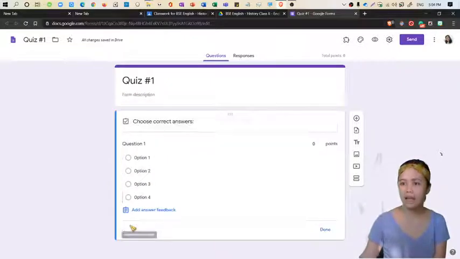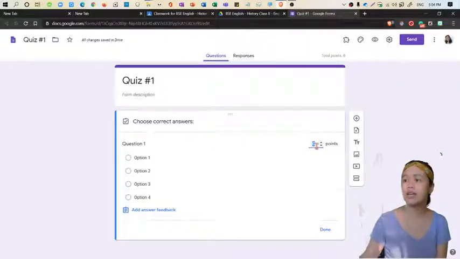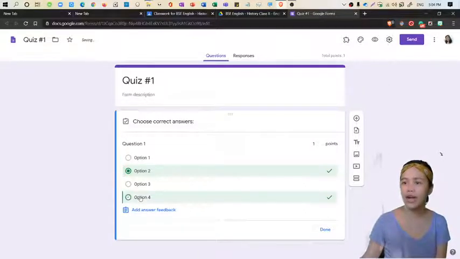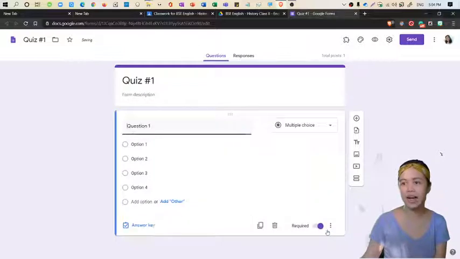Okay? And now, sa answer key, ayan, pag pinlik mo yung answer key at saka mo ngayon isa-set yung points. So, points niya, 1 lang, 1 point lang. Tapos, select correct answer. Ang correct answer ay option 4. Okay, and click done. Ayun na siya.